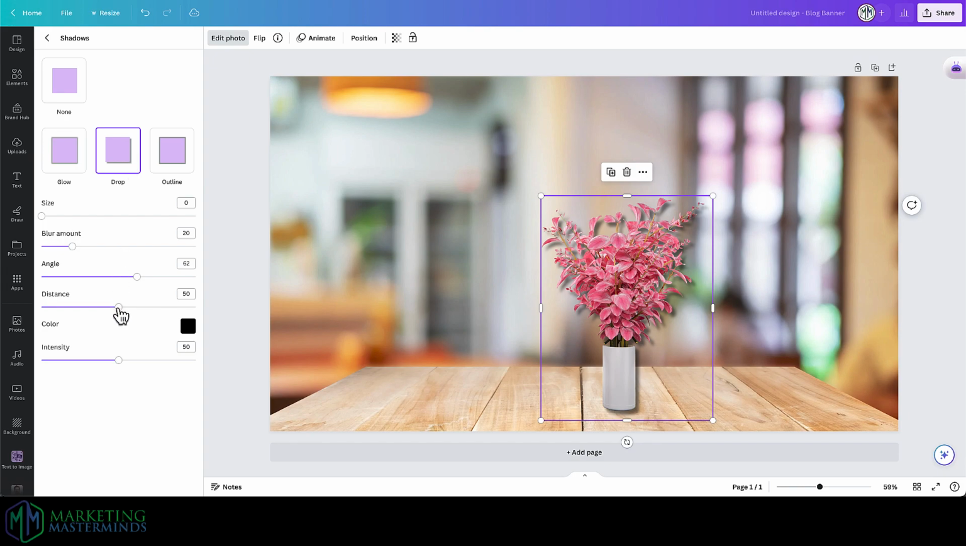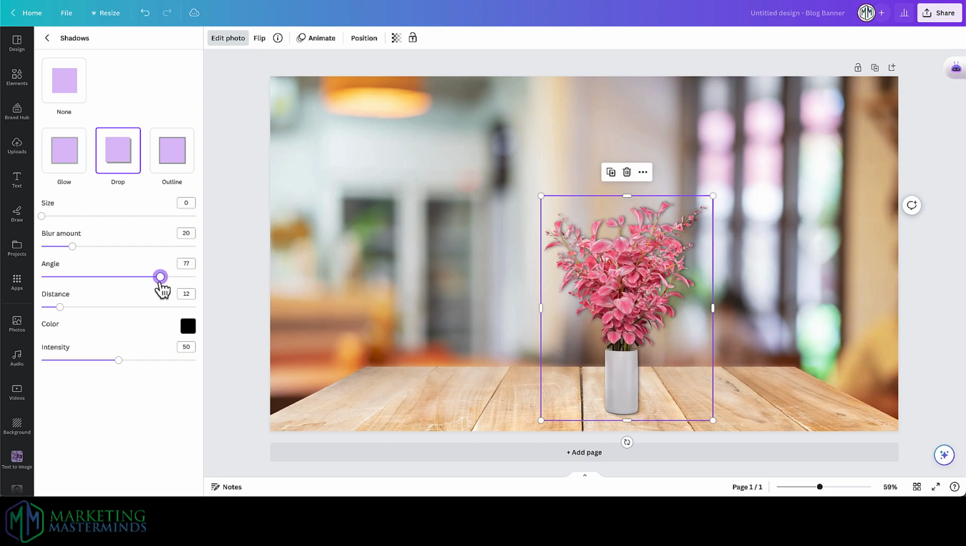Now, for those of you wanting to take it up a notch, Canva also offers advanced shadow options. You can adjust the direction of the shadow to mimic where the light is coming from. You do this with the distance slider. The slider will rotate the circle direction until you achieve the desired effect.